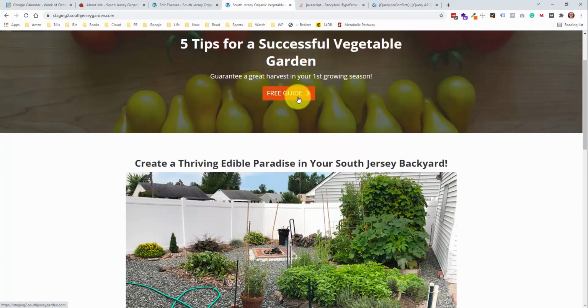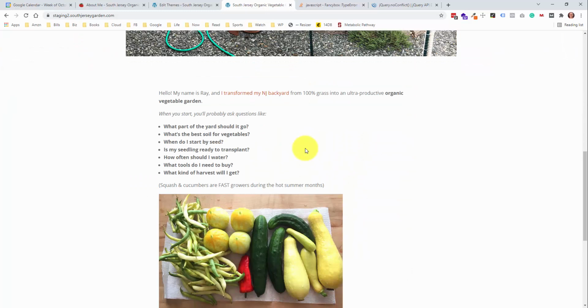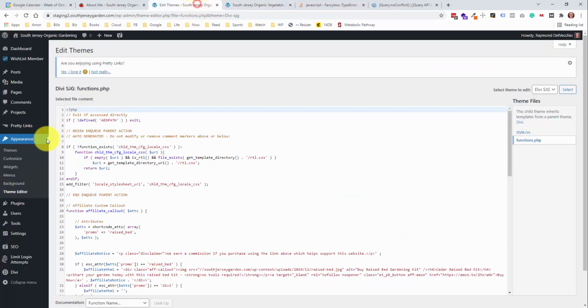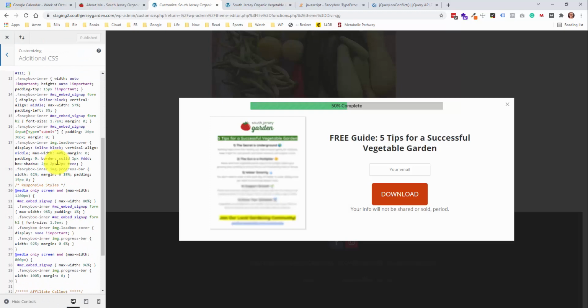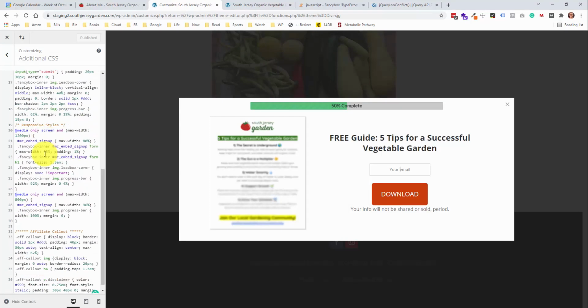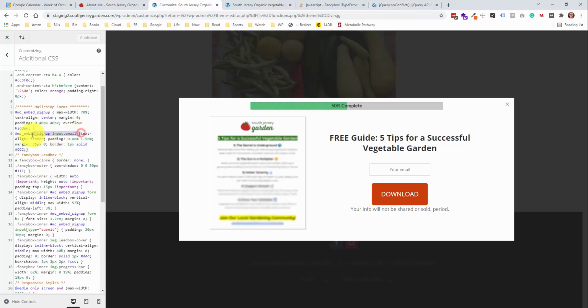Now, I'm not exactly sure why the icon's not showing up, but I'm not too concerned about that as long as it works. So let me go back to the appearance customizer. We'll work out a few of those kinks right now. Go into our additional CSS. I don't see one for the submit, so let me just copy and paste this line.